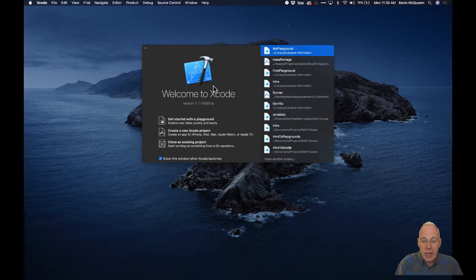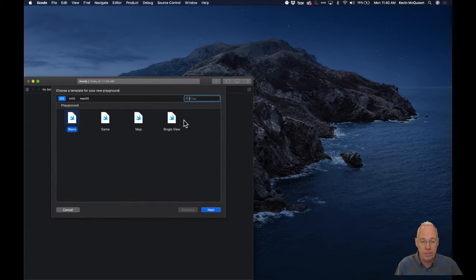It will bring up this splash screen. Don't worry about the things on the right. Those will be different for every student depending on the projects you've done. What we're interested in is starting a new project. So we're going to go over here to the left where it says get started with Playground. That's what we want, so we're going to click on that button.